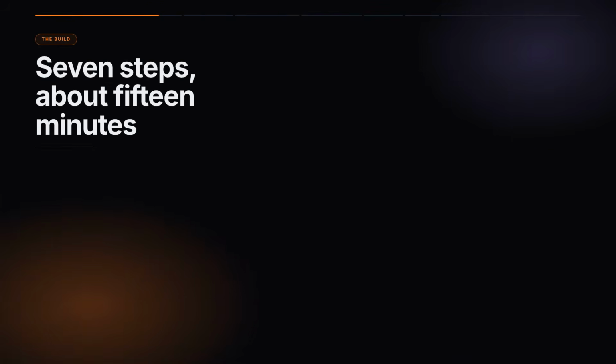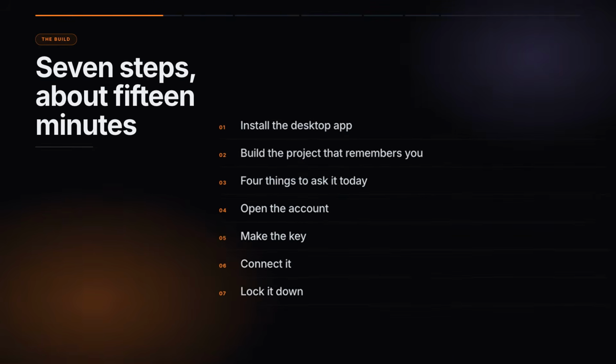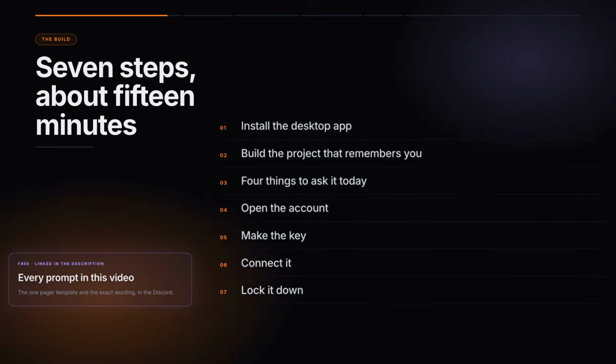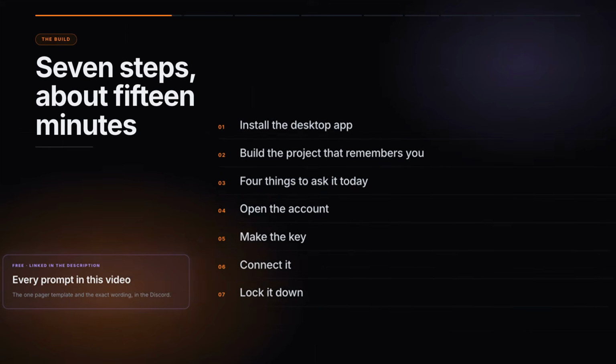Alright, now that the quick explanation is out of the way, let me show you exactly how to build this. Also, I have a free Discord community linked in my bio for all the prompts we will be using today.